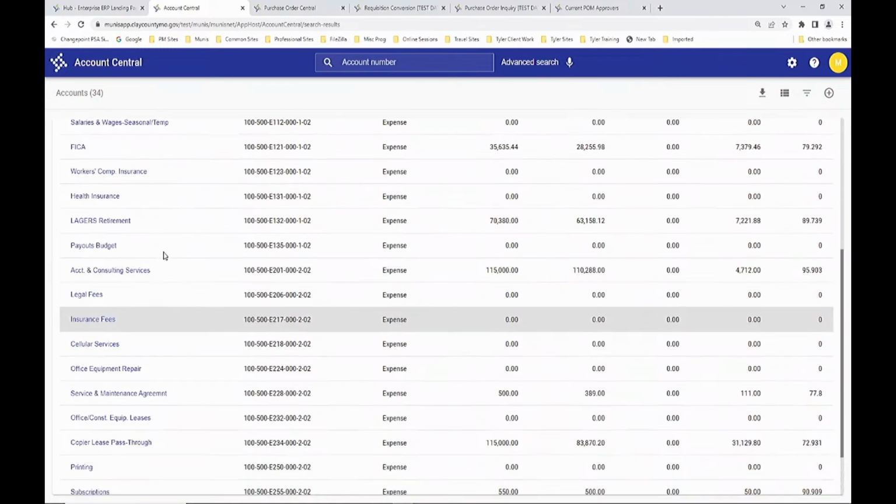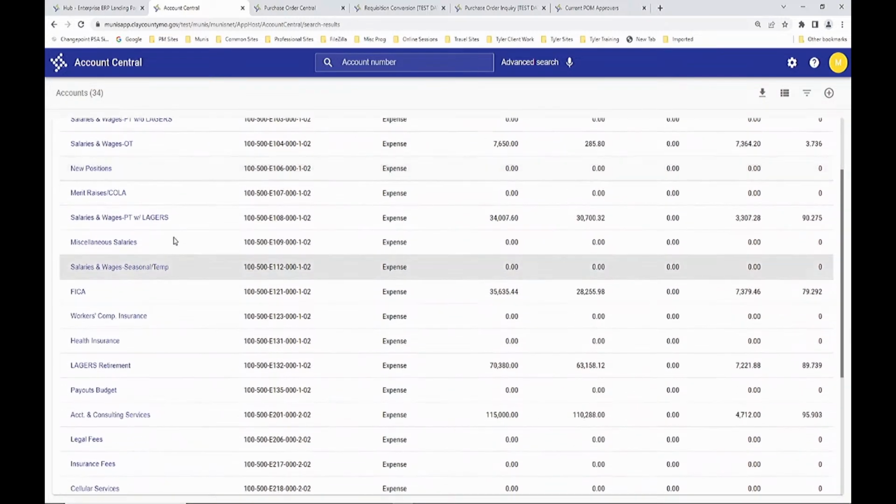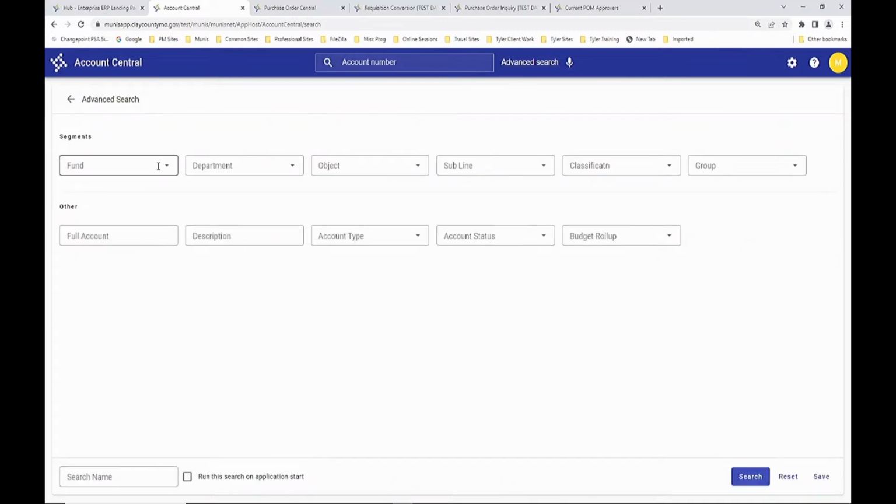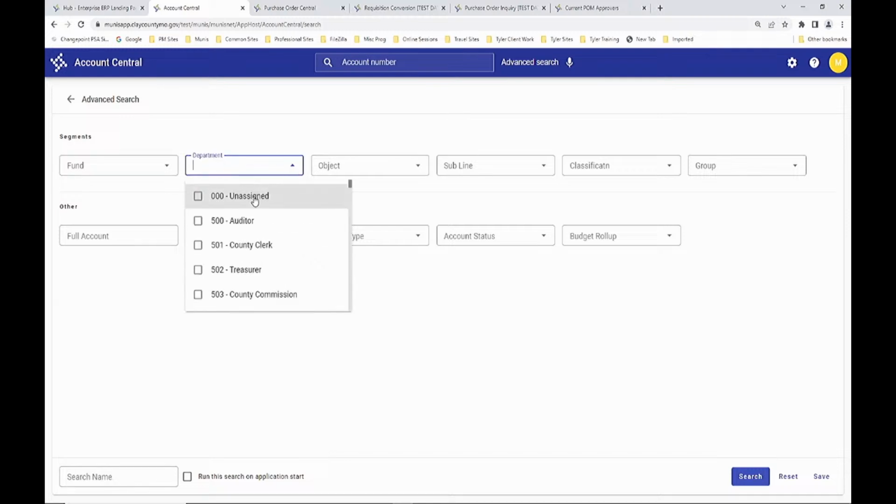So Jay, on this, can you go to an advanced search and show them how to save for their own department? So to create a customized advanced search and have it pop up at the start of this form. Yeah, so let's say if you're searching, what's a good department to use? Let's do treasurer 502. Okay.